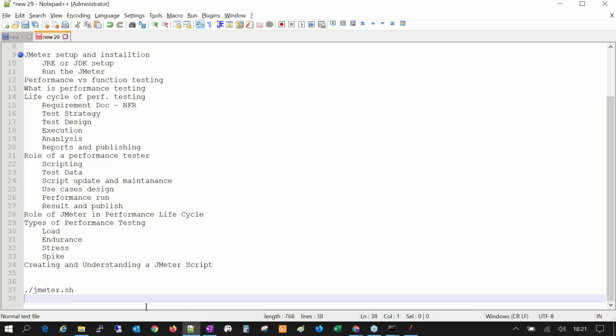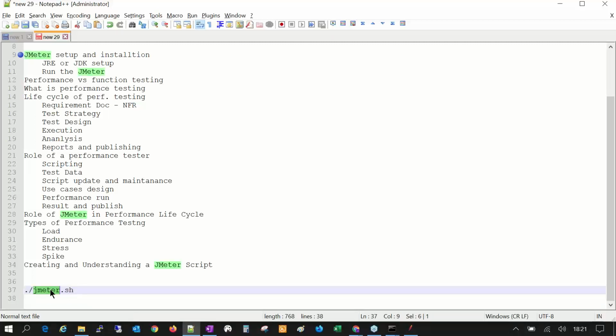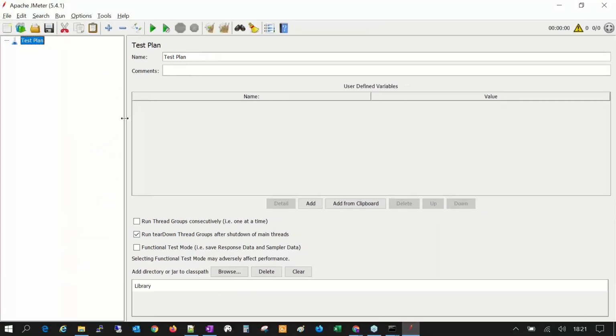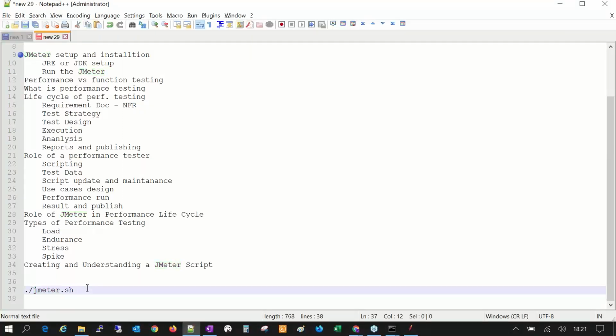And once you hit enter, the similar thing will apply. This jmeter.sh will look for the Java, will look for the path, and it will find the related Java installed in your system, and then you will be getting this UI. Further, if you are having any difficulty, you can connect with me post this session, and I can help you if you are having some other problem.